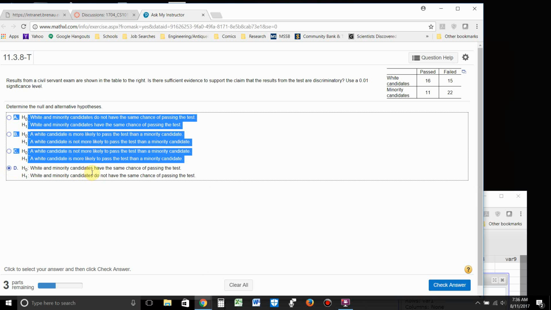If you look at it, D is indeed correct. White and minority candidates have the same chance of passing the test. White and minority candidates do not have the same chance of passing the test. Yes, they're the same. Alternative, no, they are not.